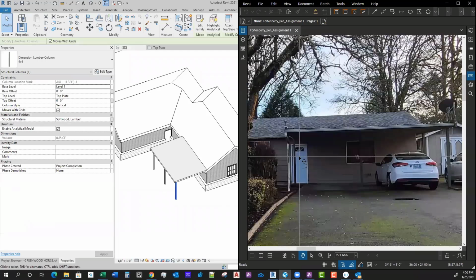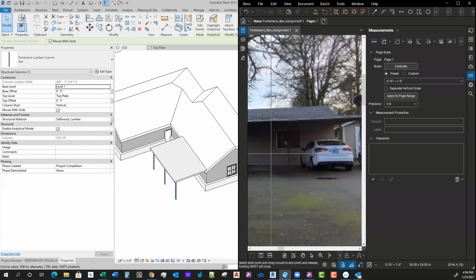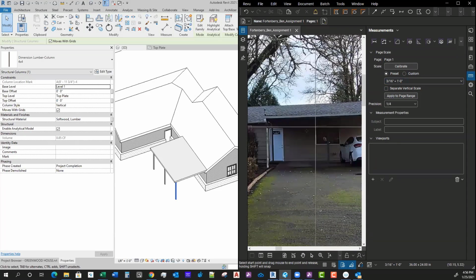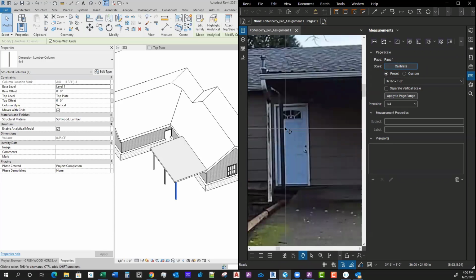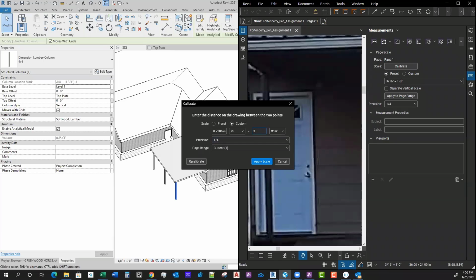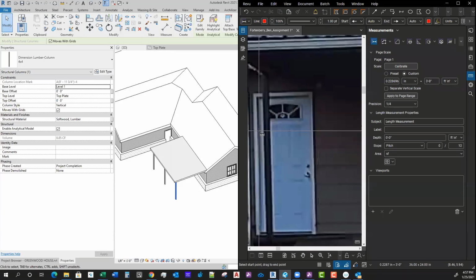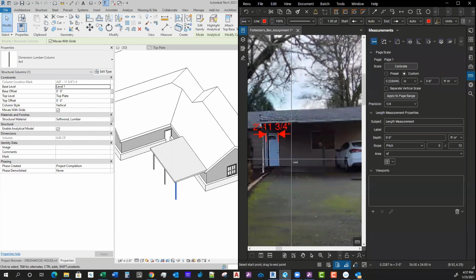You could use the measure command in Bluebeam and calibrate based on an assumption that this door is 3 foot wide. So if you hit calibrate, and tell Bluebeam that that's 3 feet and apply that scale. Now, if you were to go up here and pick the dimension tool, you're going to get roughly 3 feet for that front door.